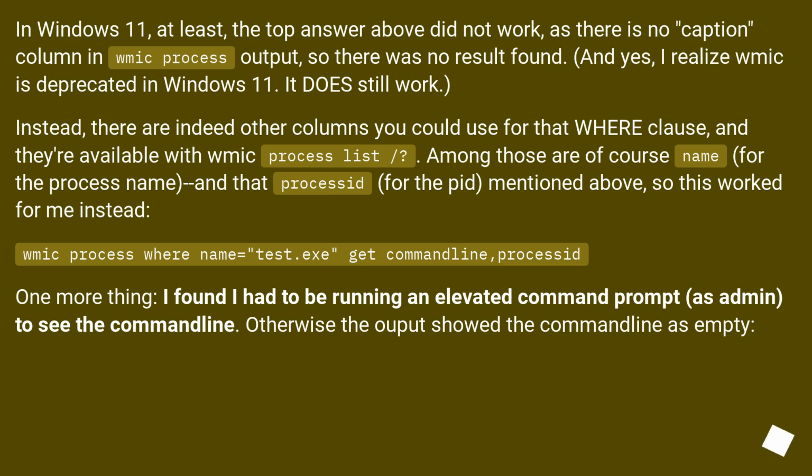In Windows 11, at least, the top answer above did not work, as there is no caption column in the wmic process output, so there was no result found. And yes, I realize WMIC is deprecated in Windows 11. It does still work. Instead, there are other columns you could use for that where clause, and they are available with wmic process list.